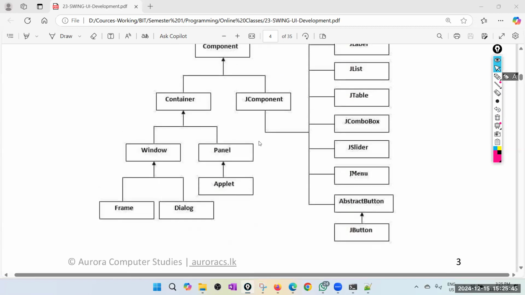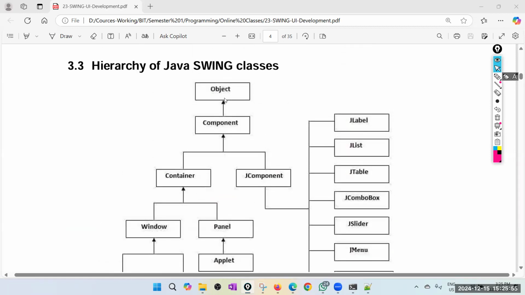So these are some important classes in the Swing development. There's a class called, of course, all the classes in Java implicitly extend from the Object class. Then extending the Object class, there's a class called Component. So basically, all the UI elements are components. JButton, JMenu, right? Text box, all those are components.